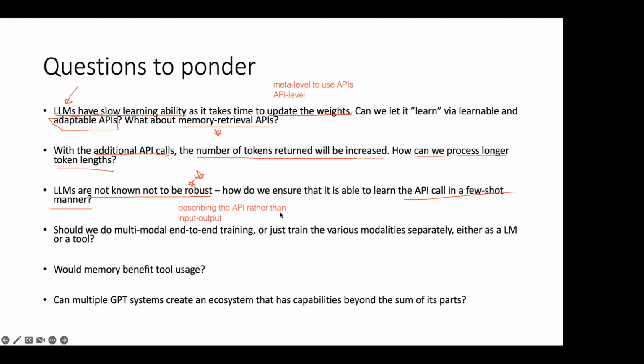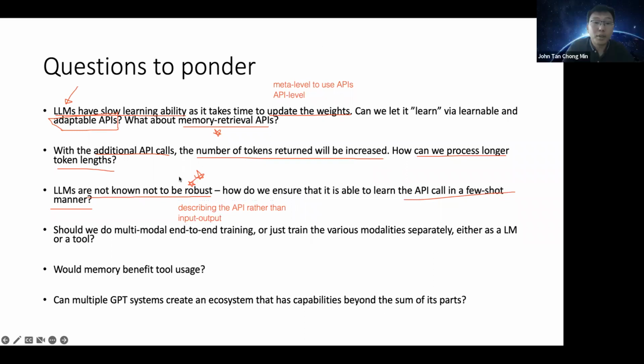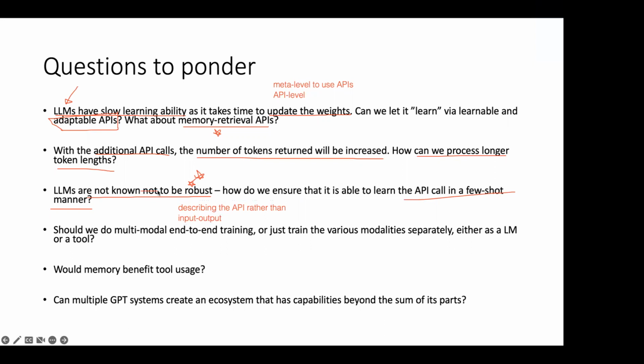It's negative. So what you're saying is LLMs are not known not to be robust. What do you mean by that? Oh, I think there's a typo here. It should be not known to be robust, right? Yep, you're right.